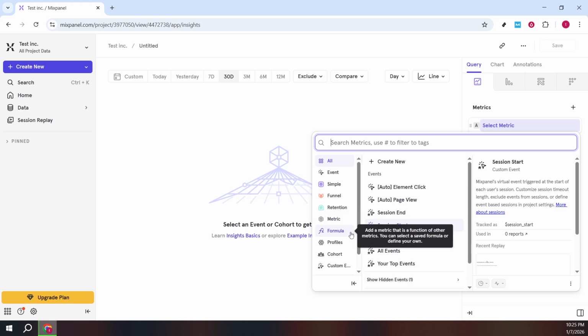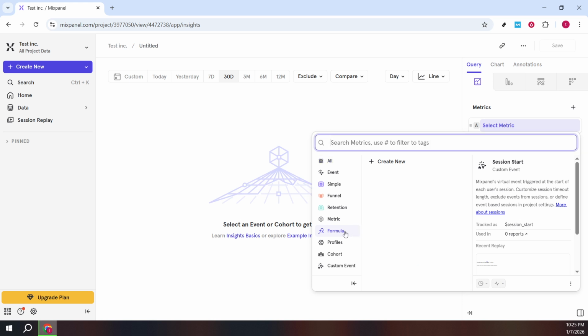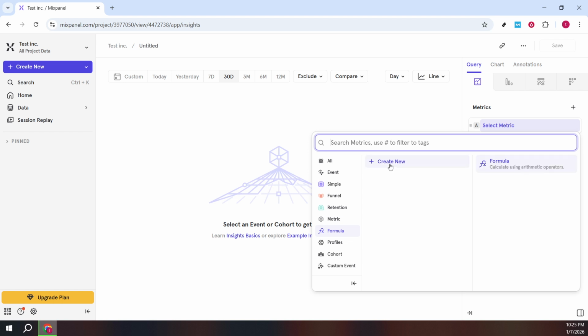Next, click Formula. Formulas let you combine one or more metrics using math. Think addition, subtraction, division, or ratios, so you can express things like conversion rate, retention lift, or cost per action. Click Create New to start building a custom formula.